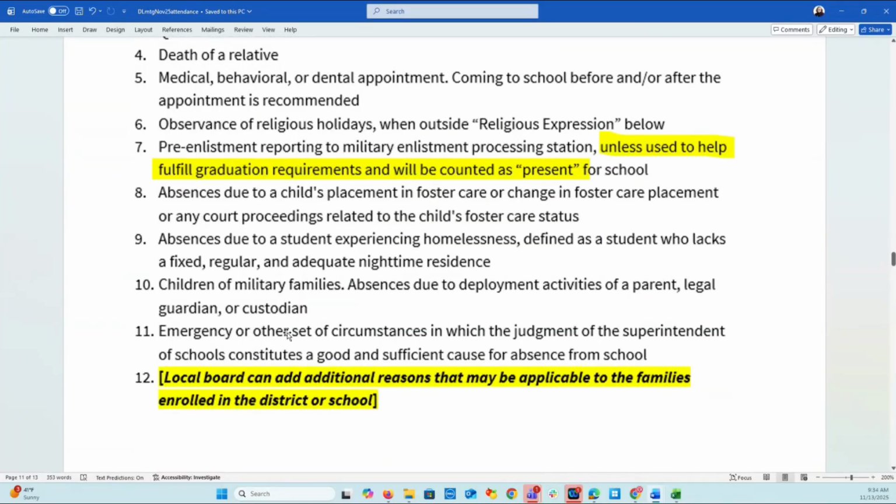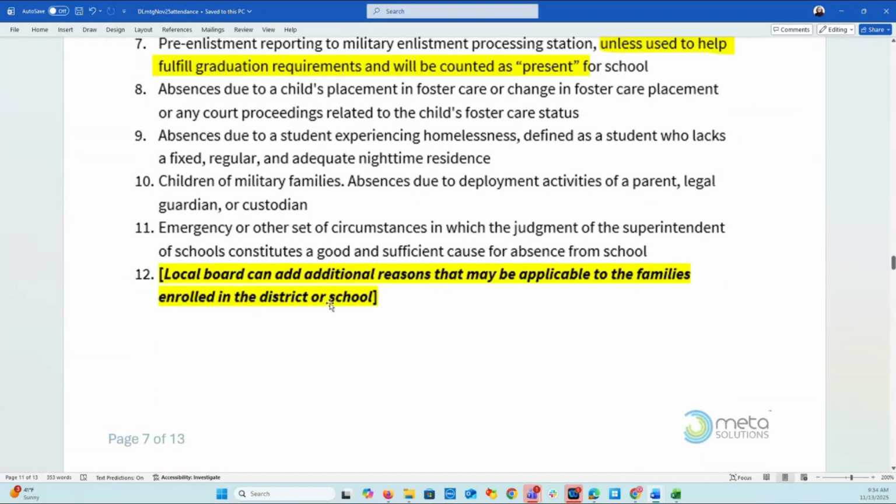Local board can have additional reasons. He stated, if you're a rural district and you say the kids can have 2 days to go hunting, you can have your board policy say, we will allow 2 days hunting as excused absences.